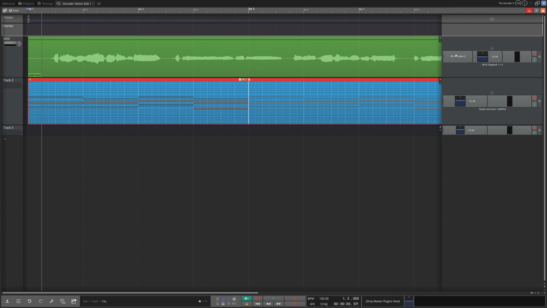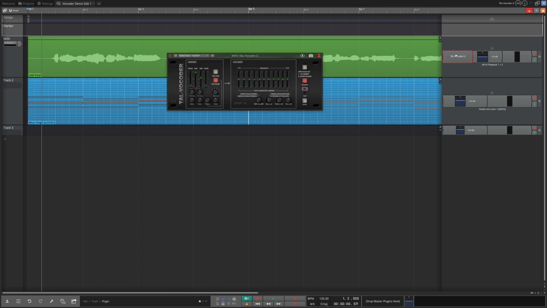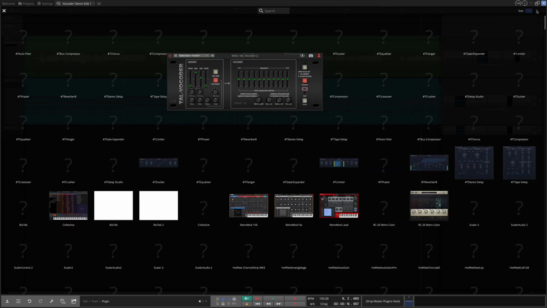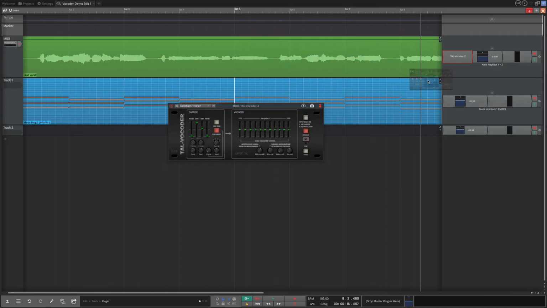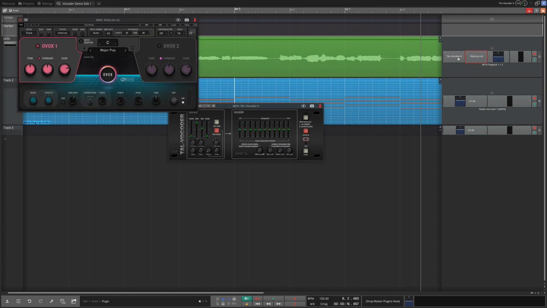I'm going to replace this plugin, and we're going to do an example using the Waves OVOX. This is not a free plugin, but it's a relatively new plugin. I'll use the visual plugin selector so that I can search for it by name. So I'll go up here, right click, and start typing OVOX. And here it is, mono to stereo. I'll stick that in there.